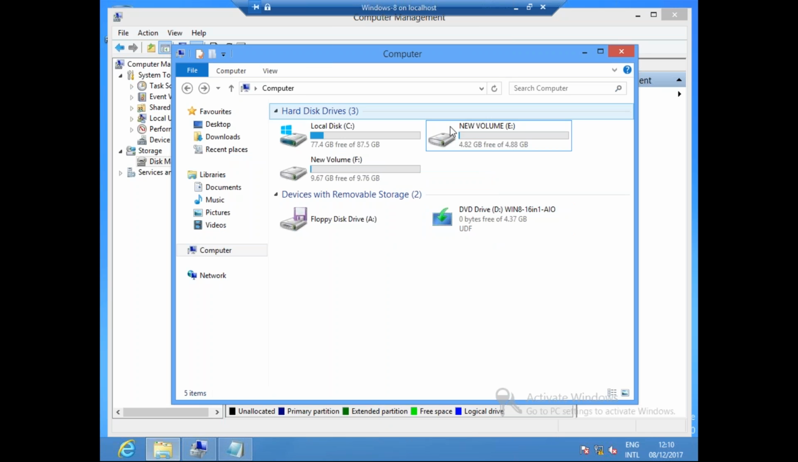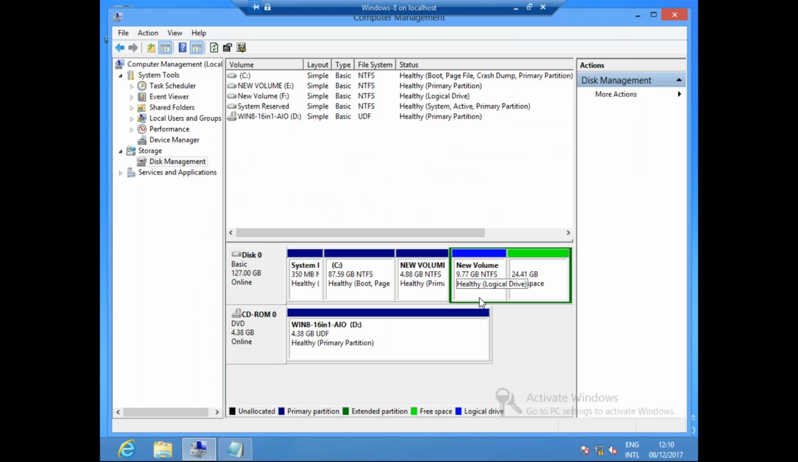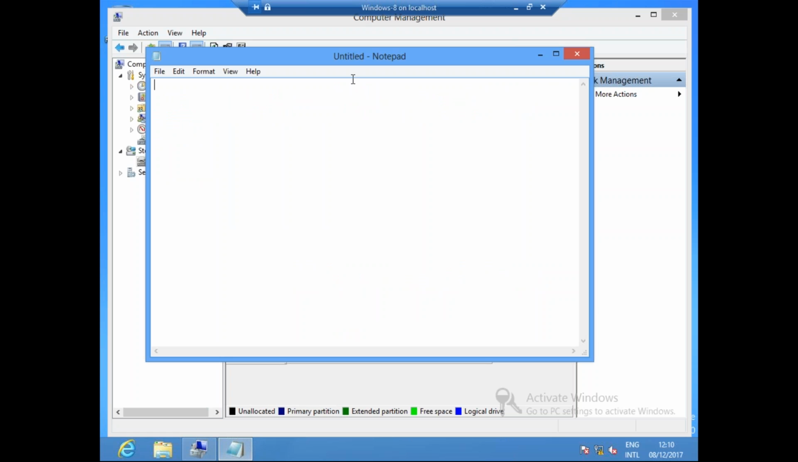Right, so we created partitions. Next I'll show you how to configure a mount drive. The use of a mount drive is that you're creating a drive inside a drive. Already there is a drive, and we are going to create one more drive for security purposes.